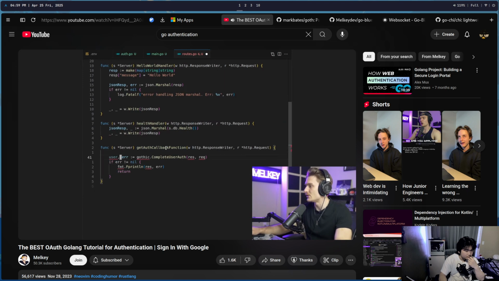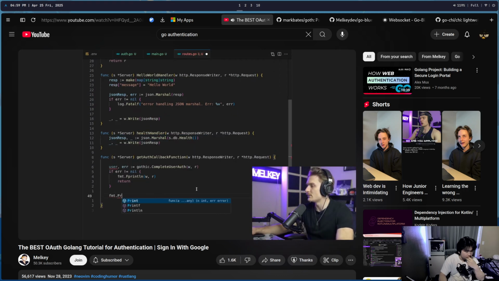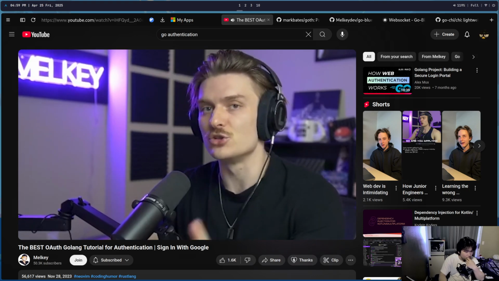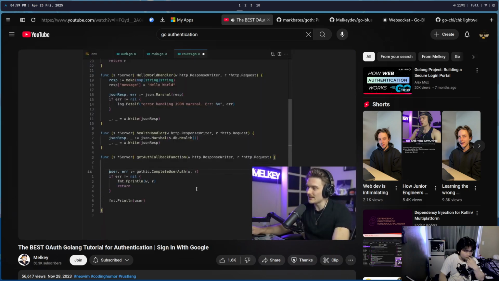We're going to paste it here and change this up here because we don't have res and request. We have W and R. And then all we're going to do is fmt.Println user, and this will give us our user information. But I want to give you guys a little bit more than just that. Like I said earlier, this is actually not going to work if you use Chi, if you spun up your project using Go Blueprint.